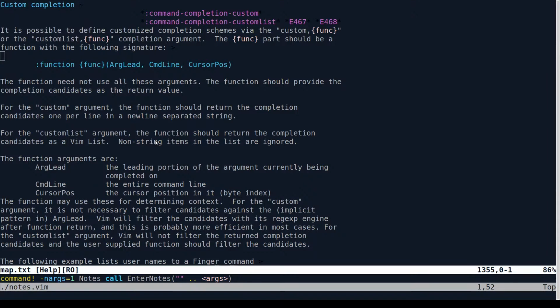Hey, yeah, how you going, man? Just working on a VIM plugin. Yeah.